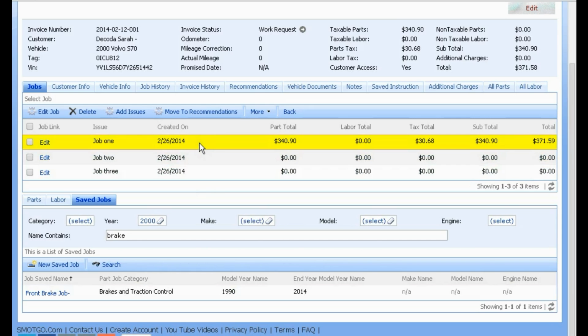And even while you're working the ticket, maybe you decided that, oh, this wasn't the right saved job. I can just click back on here and kind of pick up from where I left off.